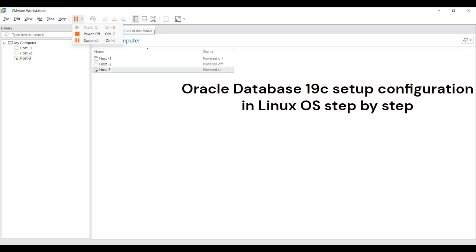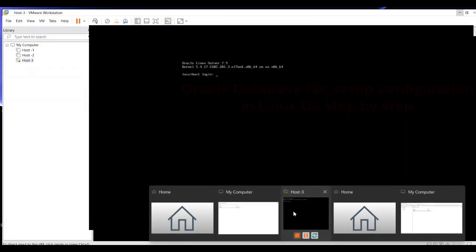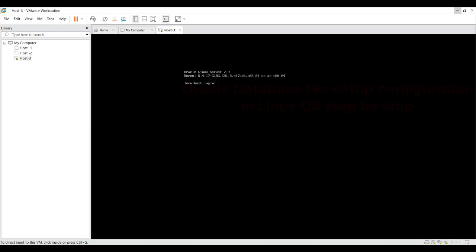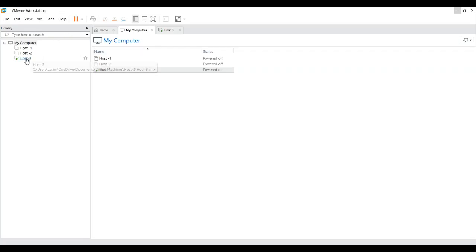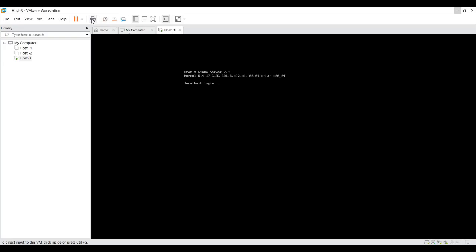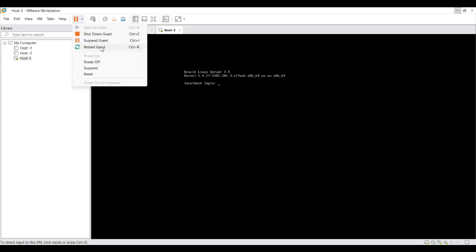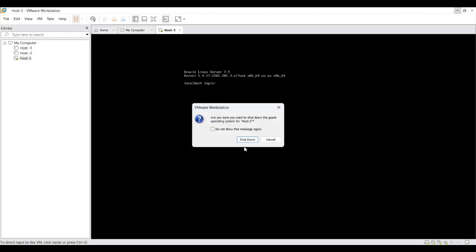So in our VM machines, okay, our machine is already up and running. So here I will show you some configuration. You need to shut down this host, and I will show you the basic configuration requirement. So here I am going to shut down this node.